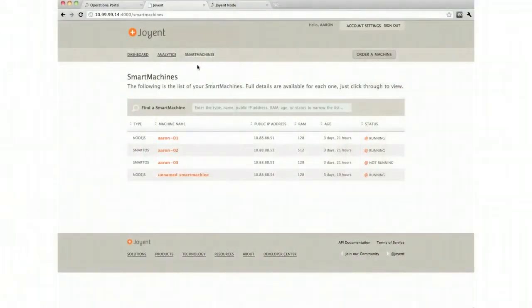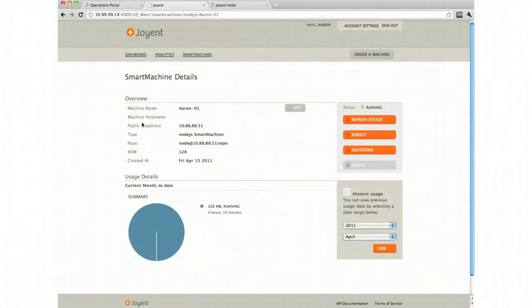So now I will switch over from the operator portal to the customer portal. And when the customers of a service provider create an account and log in, this is what they will see. So you can see here is a list of the smart machines that this customer has running, summarized here. I can go into a specific smart machine and get the details on it.